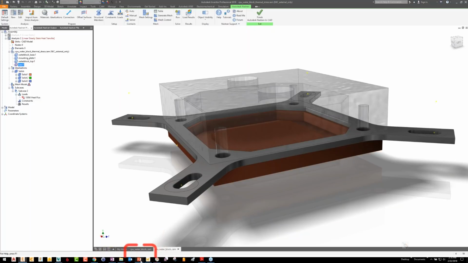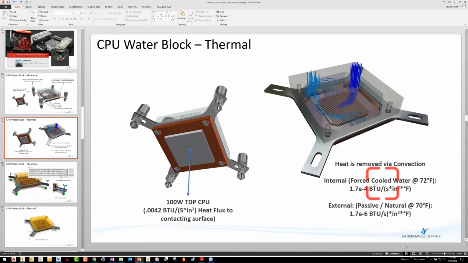So the values that I came up with for that are over here. The internal, where the fluid is going to be going through, any surfaces that touch that flowing water are going to get 1.7e-4 for a coefficient, and the temperature of the water is going to be assumed to be 72 degrees coming from the radiator. On the external, I came up with 1.7e-6.